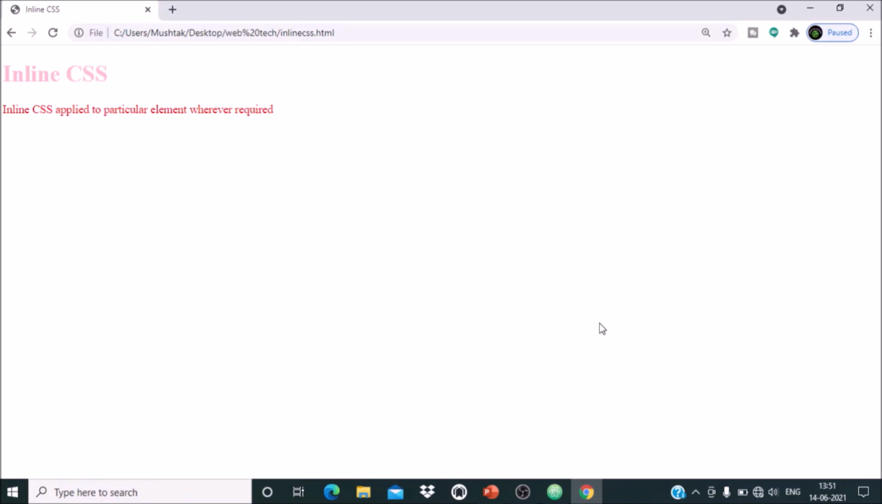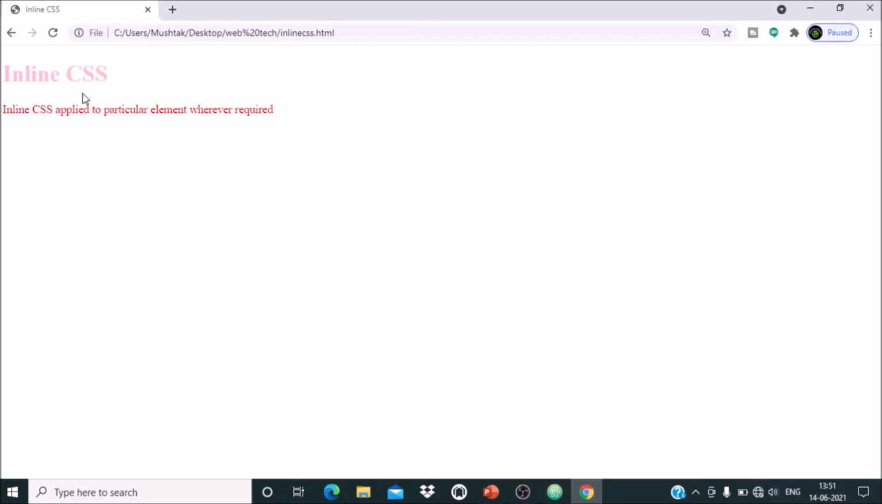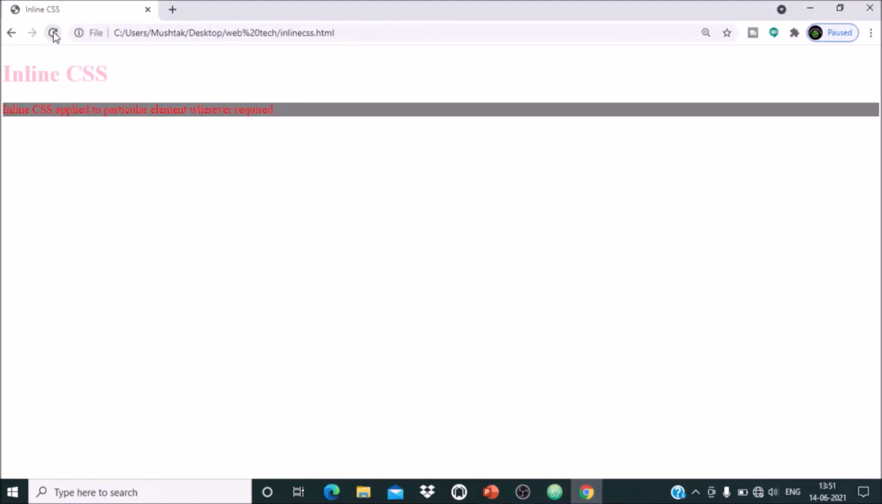Now you can have the background for this element, the paragraph element. So I can have a semicolon, and then I will write background. Suppose the background is gray. Now I will save it and I will see what happens with this background. Now here is the background for this particular paragraph.